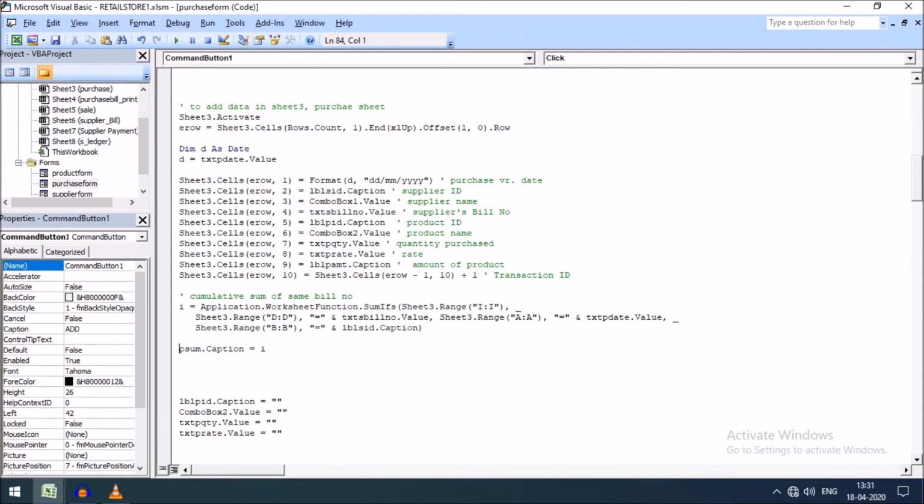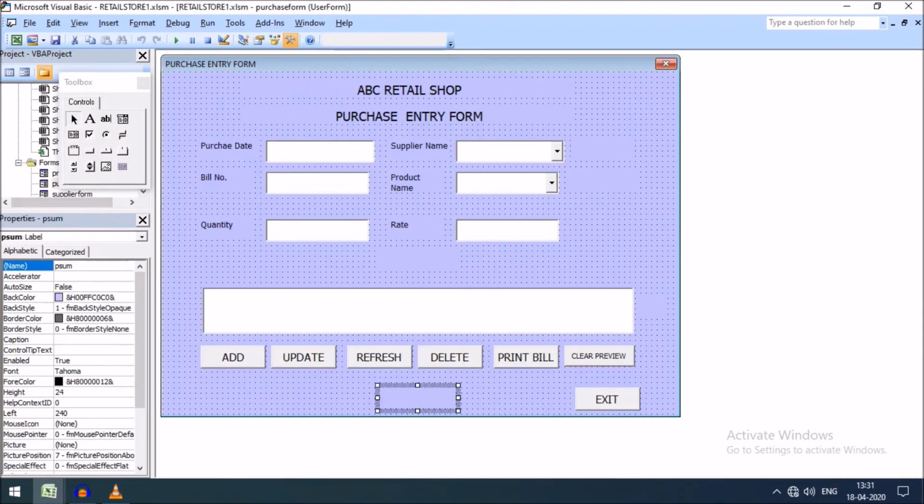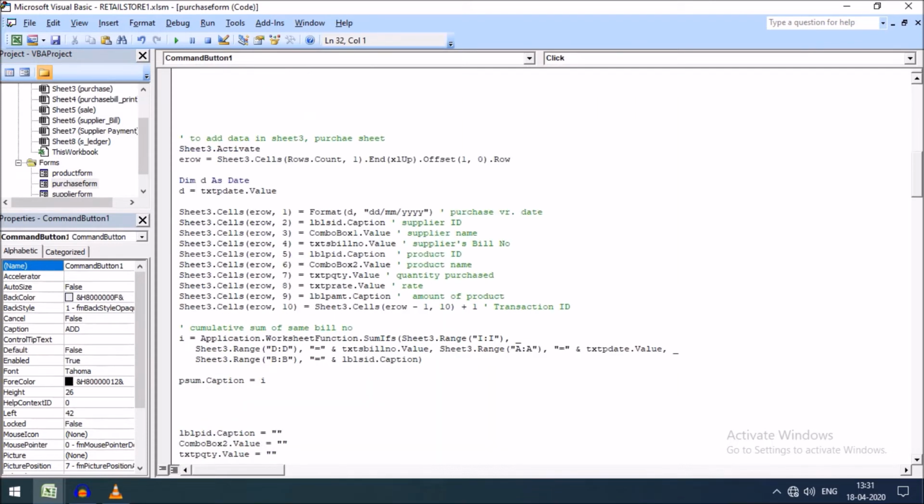And then I have assigned psum dot caption. You can see this is the caption, psum is the name of the label, and the caption of the label has been assigned this value. Thus friends, we can get the cumulative sum of the same bill number.